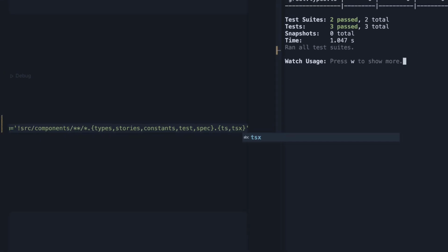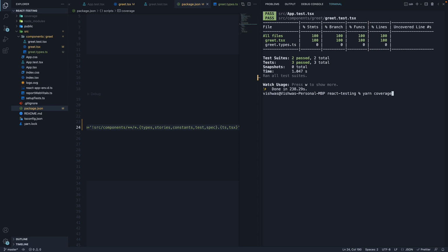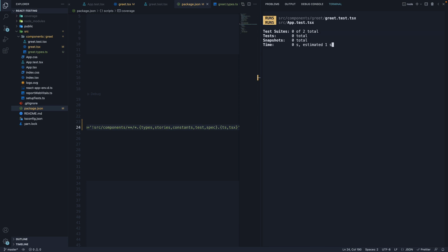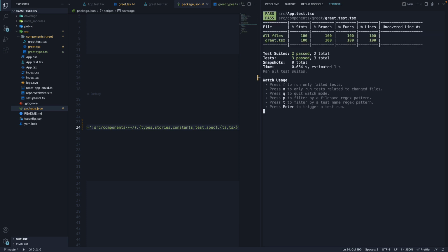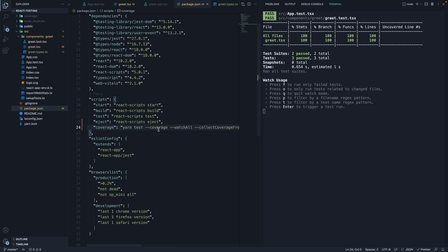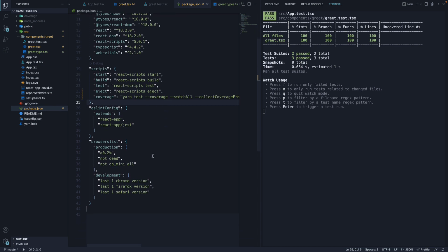Save the file, rerun yarn coverage, and we see just greet.tsx with 100% coverage. Next, let's talk about coverage threshold. With Jest, it is possible to specify a minimum threshold enforcement for coverage reports. If thresholds aren't met, Jest will fail. For example, we can add the following Jest configuration in package.json.